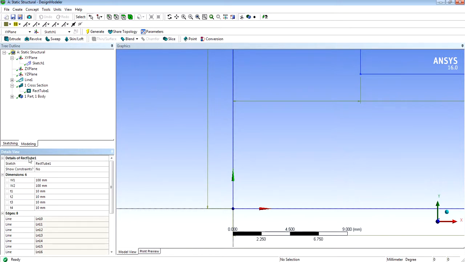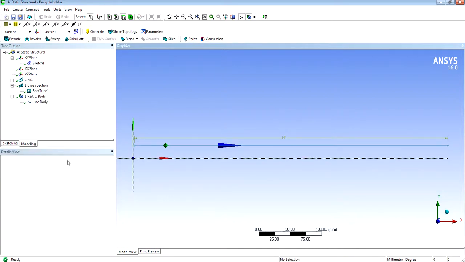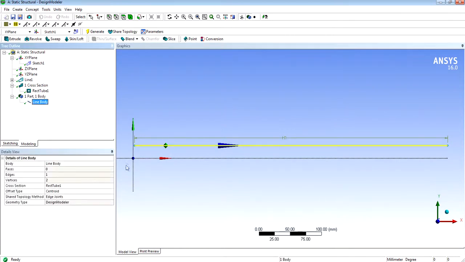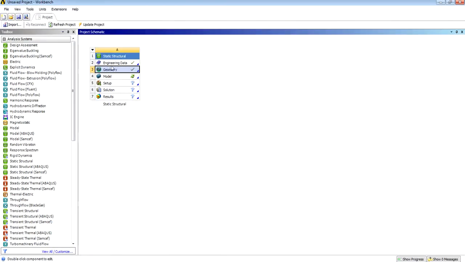After giving that, go again to modeling. In modeling, select the plus sign, select line body, and cross section, select rectangular tube. So the cross section will be added. Now close this window. If you see, there will be a tick. Now go to model.